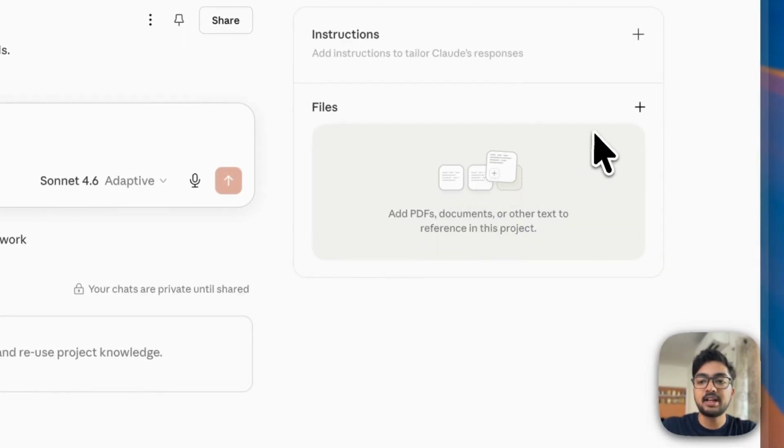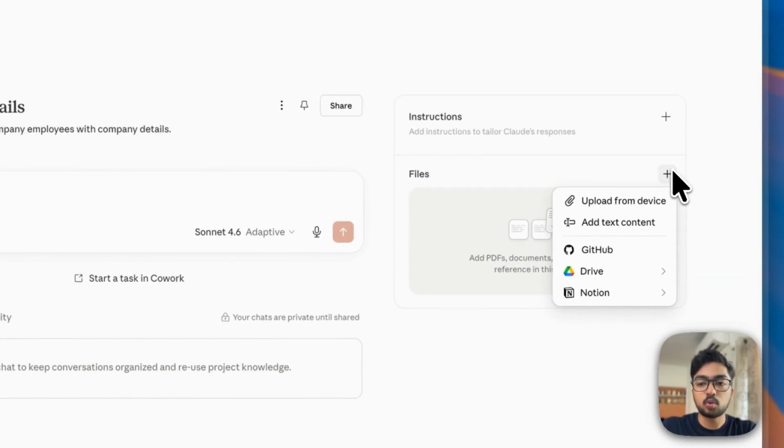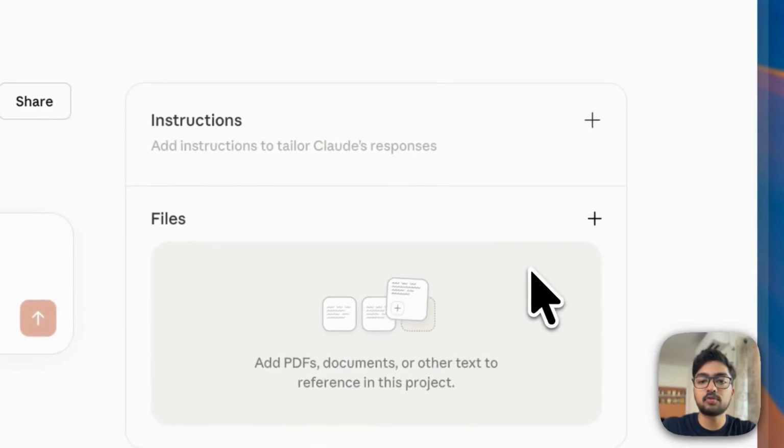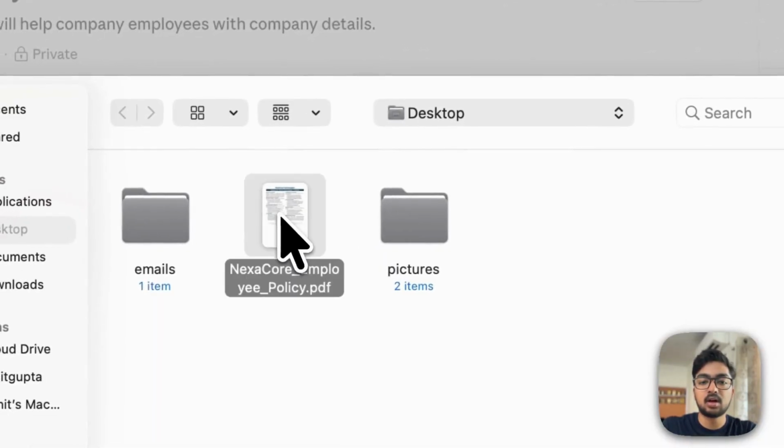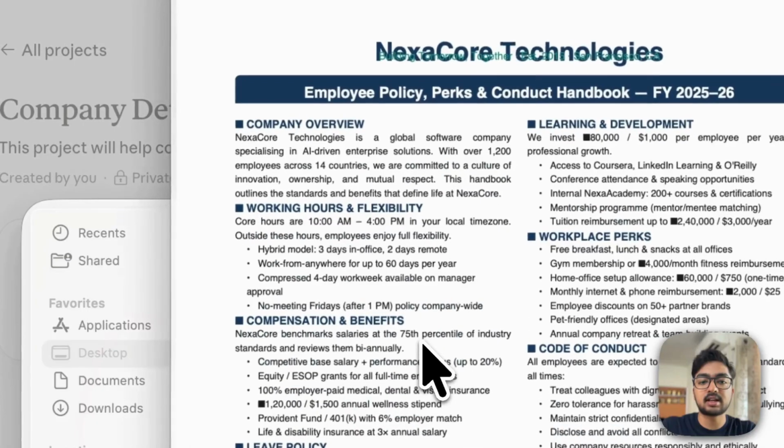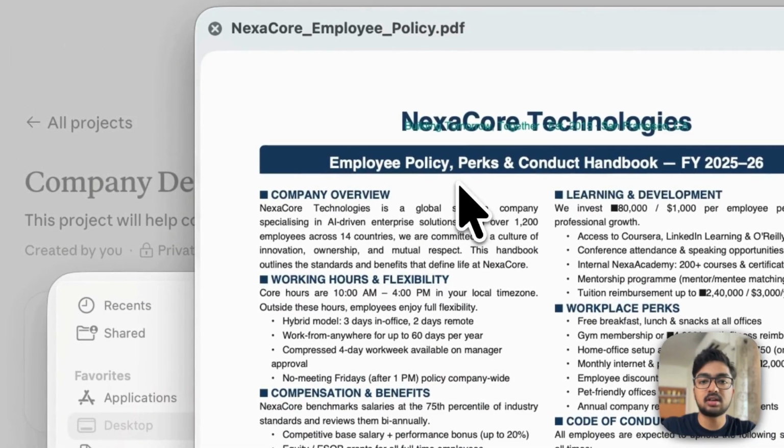I'll click on create project. The project has been created, and now I can add in my PDF file. You can upload it from Google Drive, you can upload it from Notion, GitHub, and even add text content. But for now, I'll just upload from my device. Now this is the employee details that I have. So this is Nextcore Technologies, a random PDF that I've generated.